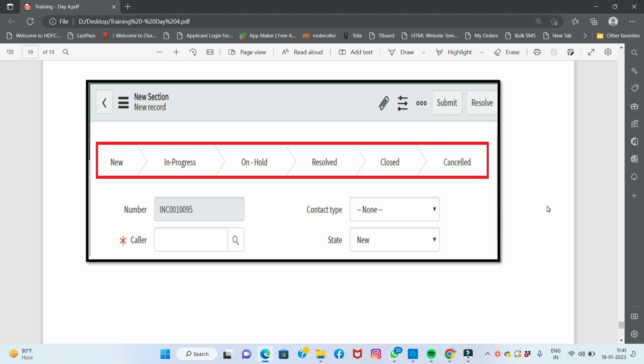So what are all these things? These are the stages, where we are. We can call it a process or stage, whatever it may be. It shows where the record is. For example, take an incident: where is the incident's position? Is it new, in progress, or in a closed or resolved condition? Everything can be shown graphically above a form.